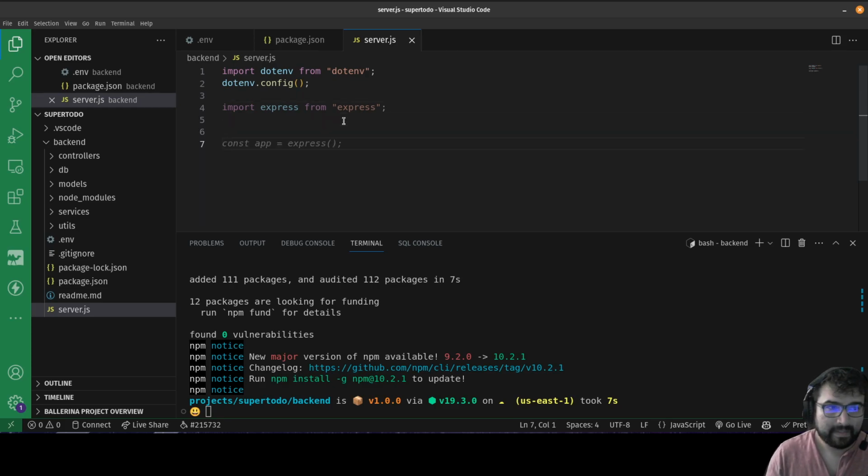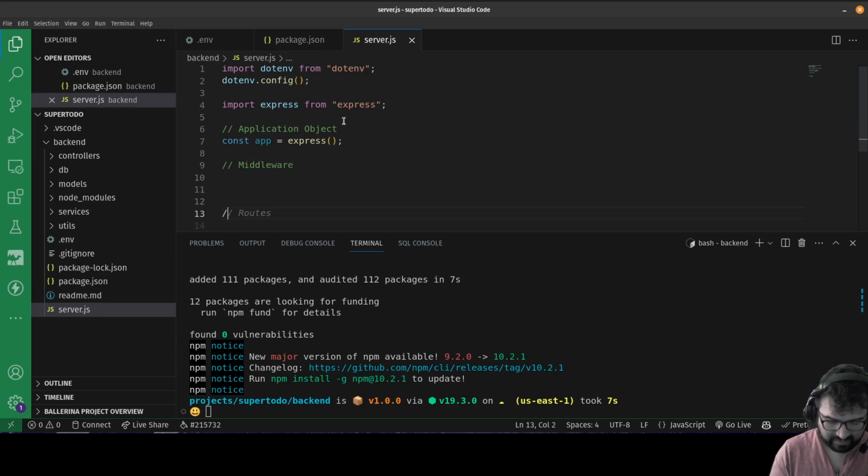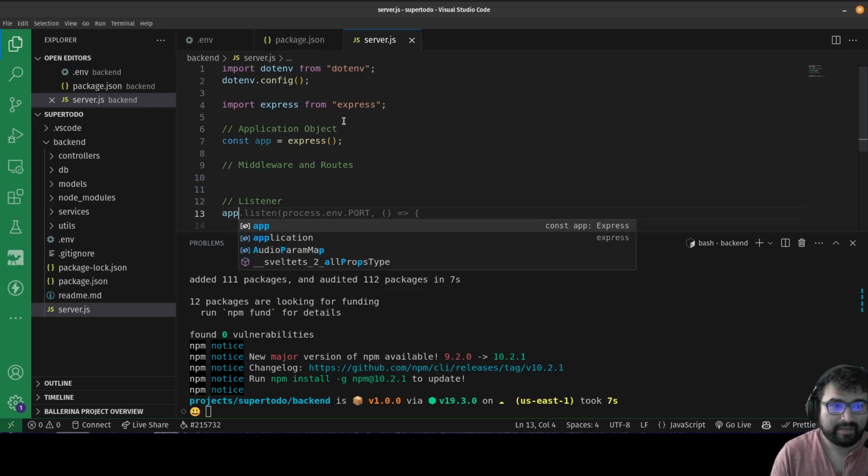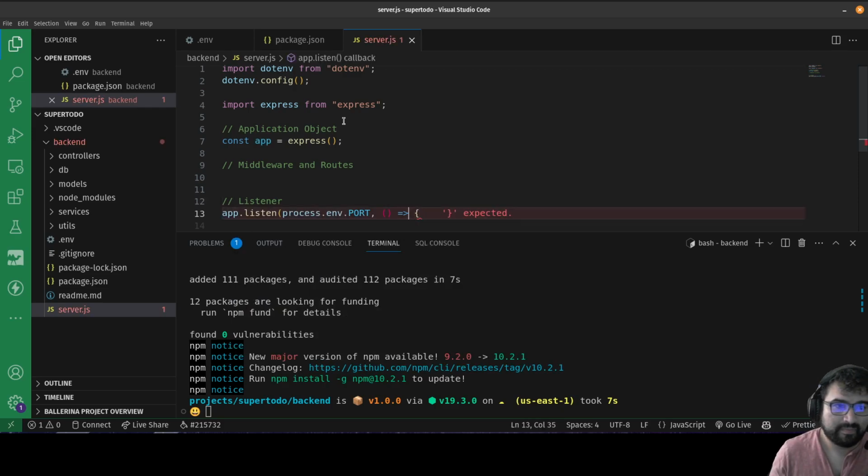Okay. So then we'll create our application object. Then, let me actually put my comments here. Here's where we'll register our middleware, which we'll get to a little later on. Here we'll register our routes. Actually, we won't even need that because I'm going to do everything in the middleware. You'll see what I mean. And then here we'll have our listener. Okay, and we'll app.listen.